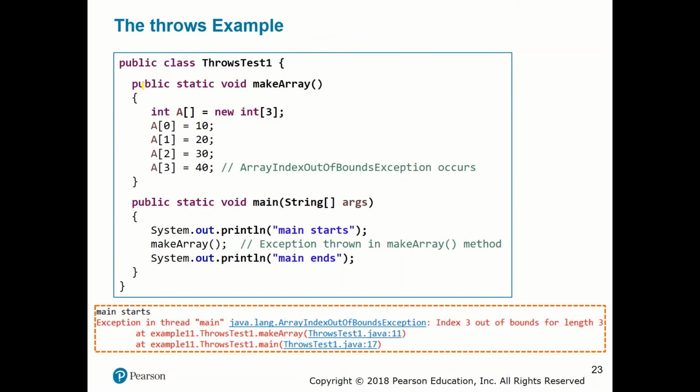Here, there is a make array method and the main method. And in the main method, make array method will be called. So at first, main starts will be printed out, and then make array method is called. Then program control goes here.